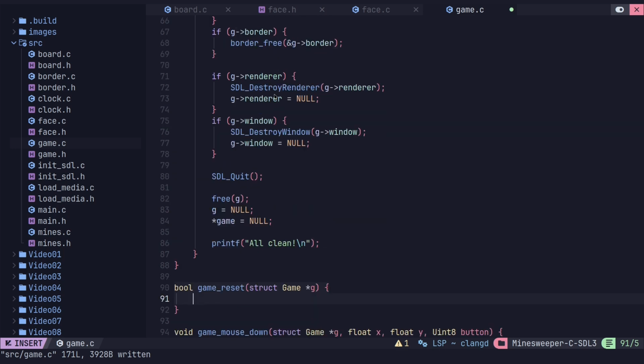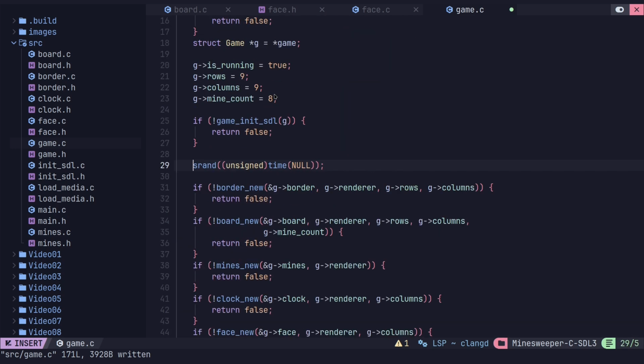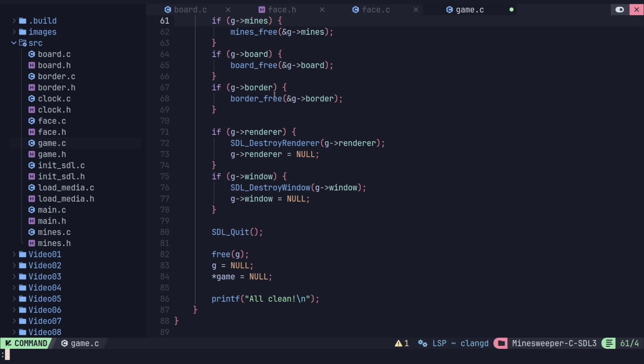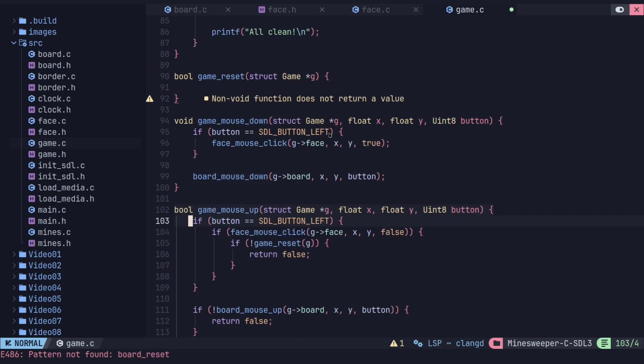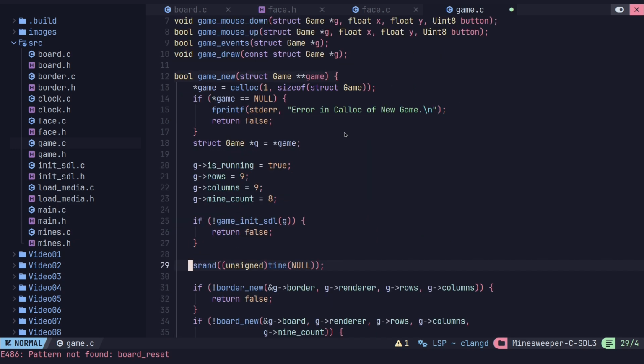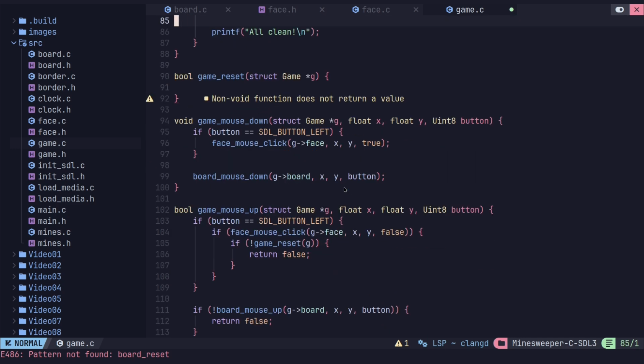I believe we already have access to that function. Is it here somewhere? Let's check. Board reset. Let's look at board and see if we exported that. So even though we're not calling it, we do have access to this. And let's make sure that we're setting the mines. We are setting the mines here. Okay. Because we're going to use that in the function call.